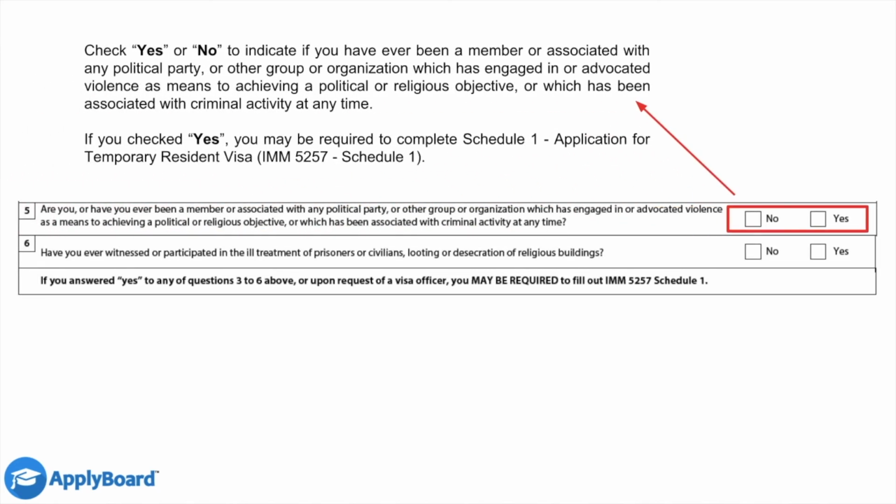Check yes or no to indicate if you have ever been a member or associated with any political party or other group or organization which has engaged in or advocated violence as means to achieving a political or religious objective, or which has been associated with criminal activity at any time. If you checked yes, you may be required to complete Schedule 1 Application for Temporary Resident Visa.